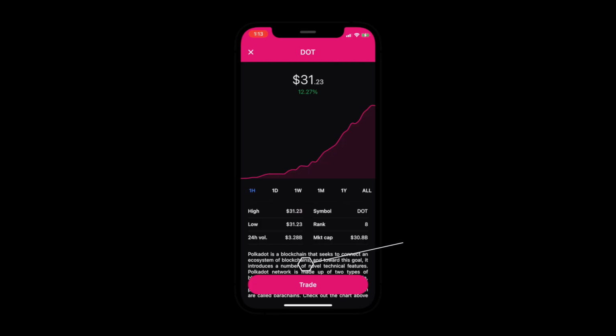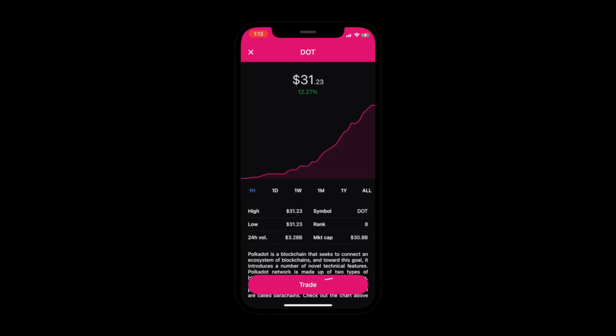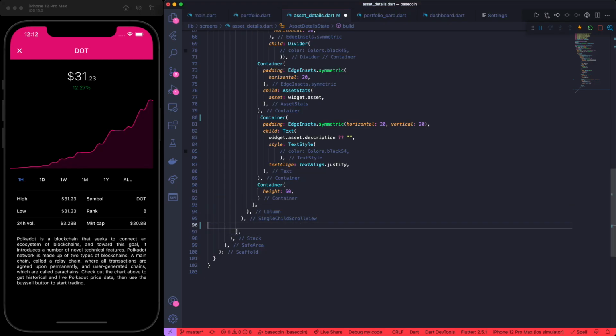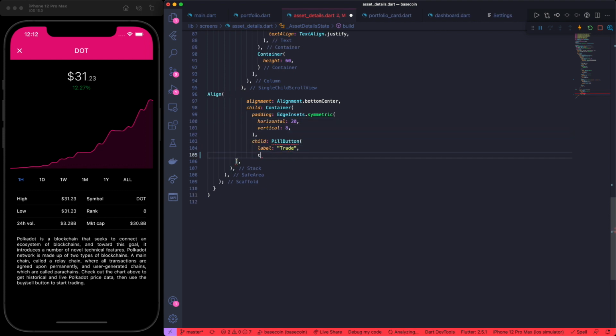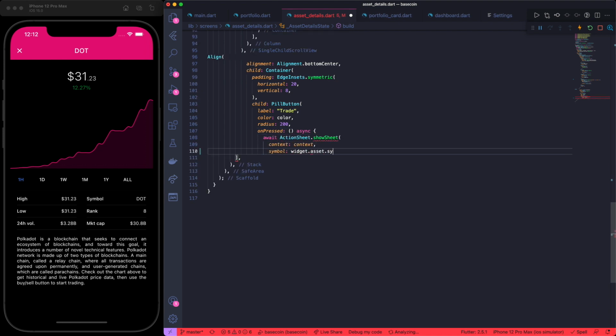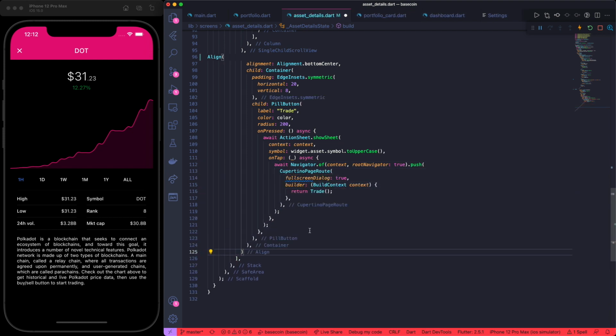The description is pretty simple. We'll just use a container and a text widget and apply some styling. And finally, we'll build out our pill button. We'll use the stack widget so that we can align the button to the bottom of the screen using the align widget. Set the alignment property to bottom center. And finally, we'll show an action sheet when the user taps on the button. The action sheet lets the user pick whether they want to buy or sell that asset.